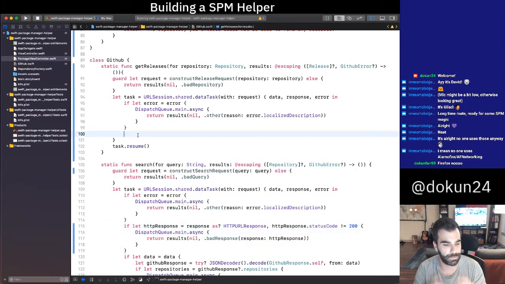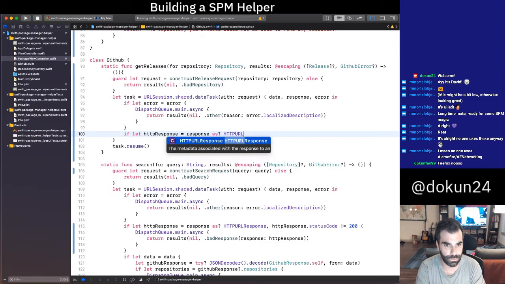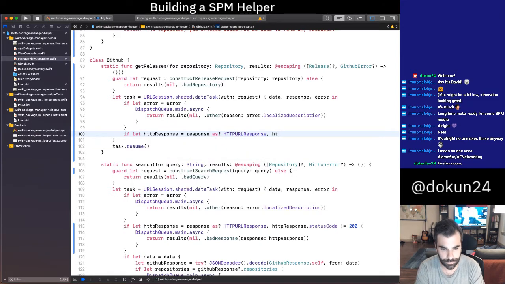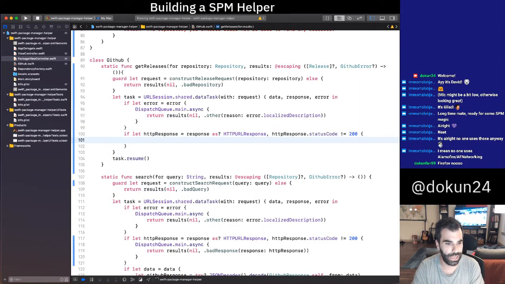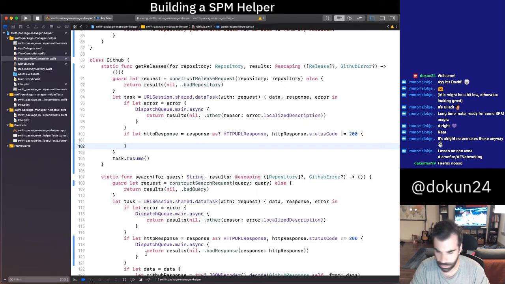I'm not going to copy and paste it because you should not copy and paste code. Lord knows we all do it, but let's actually write this out the right way. So I'm going to say if let HTTP response equals response downcast optionally as HTTP URL response, and HTTP response.status code is not equal to 200, then I'm going to return this.